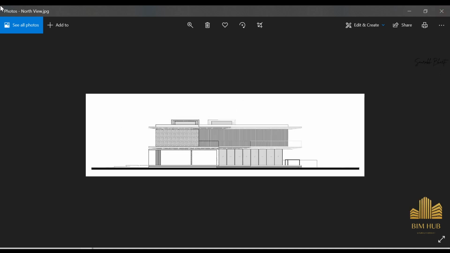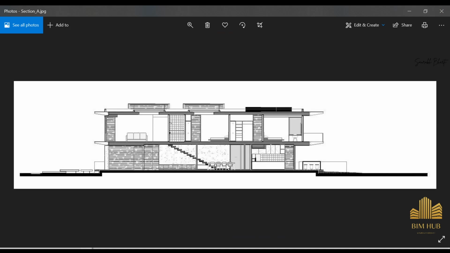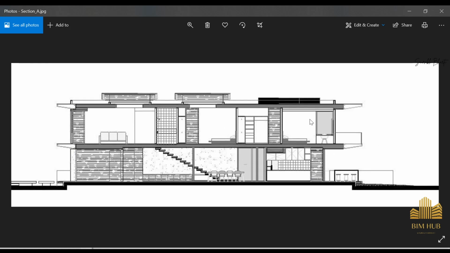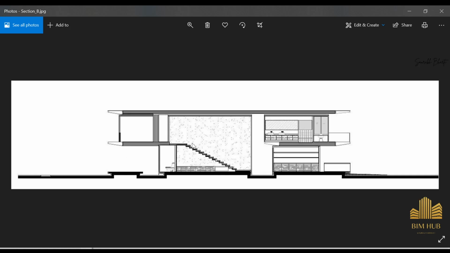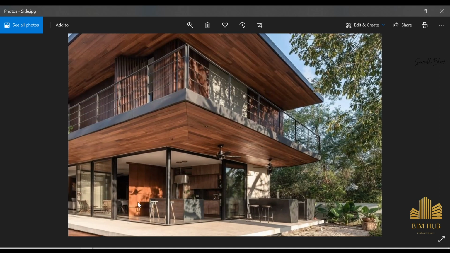So which view is it? This is the north view, and north view. Okay, from this portion, as I can see, this is our section. So this is the internal portion of it. This is also a section view. The outer view, as you can see, that there is only glass used.